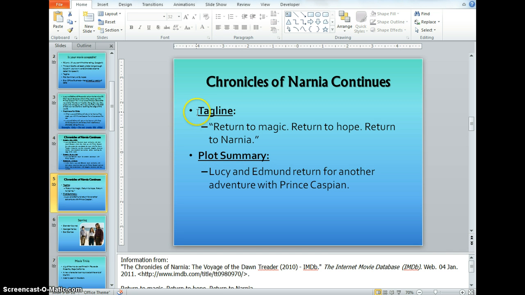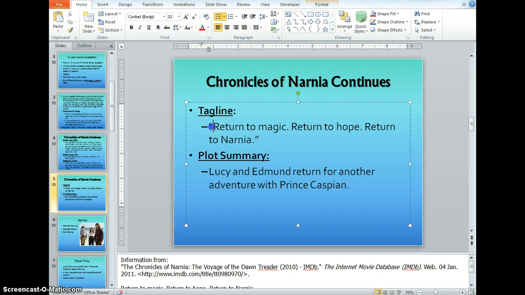Now in my example I have the tagline, and then in these indented bullets it says return to magic, return to hope, return to Narnia. And I put quotation marks around it because the tagline is not going to change. It's straight from the movie. You're not making it up. This is straight from the movie, so you use those quotation marks.